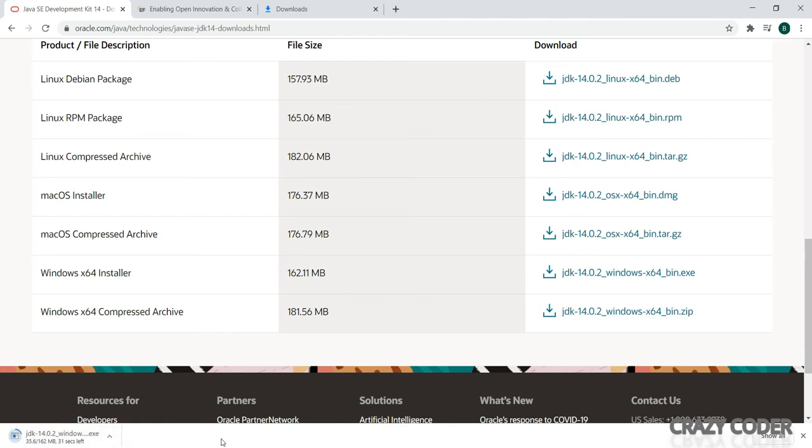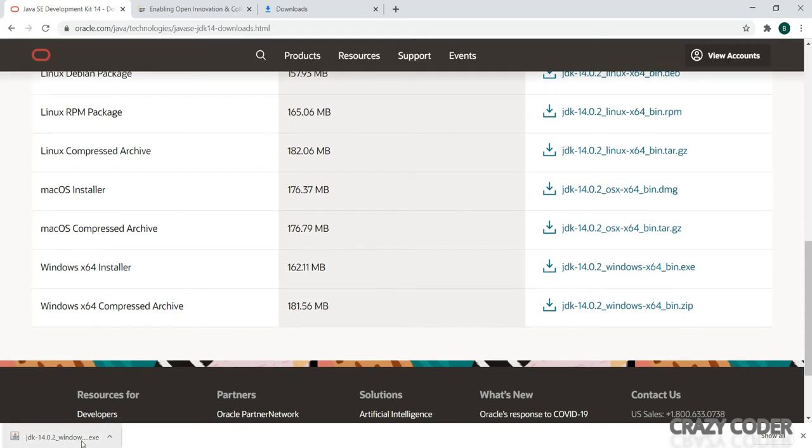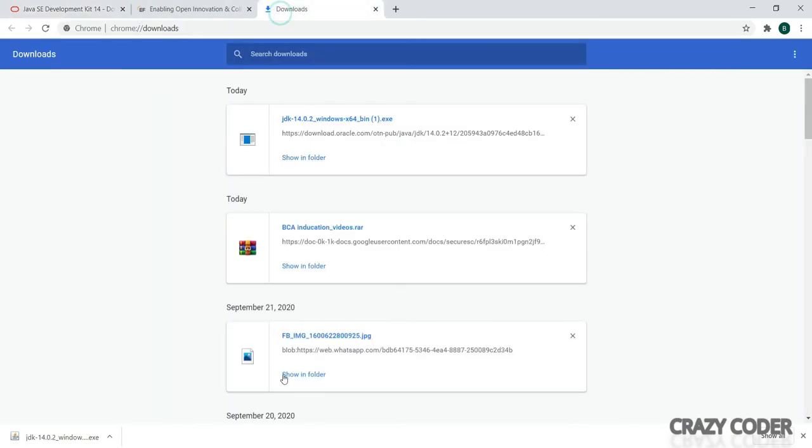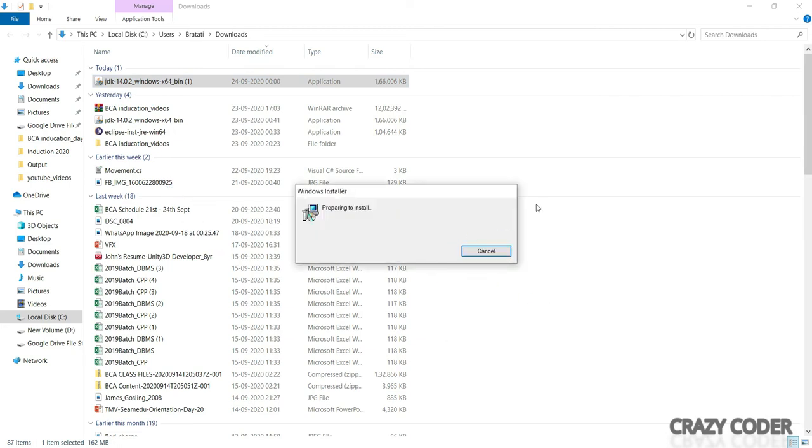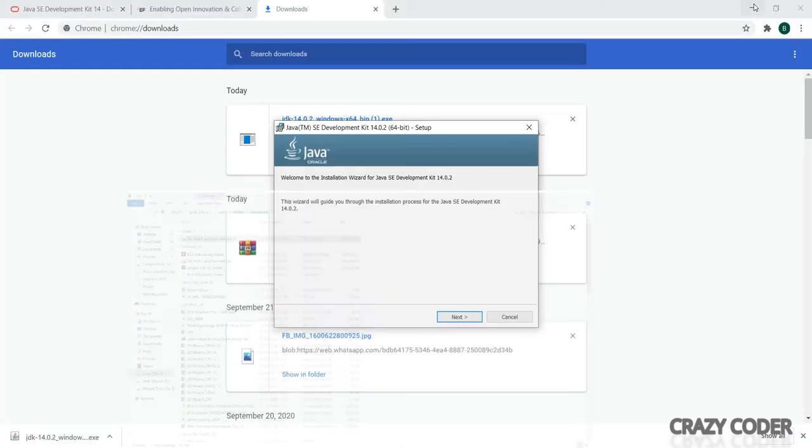So this might take a little bit of time. Now once it's downloaded, I will go to the downloads tab, and in here you can see that my Java, that's JDK, is downloaded, right? I will click on this, I will go to the folder, and in here I will double click on my Java. Now once I double click, it starts running and the installation process is started, right?